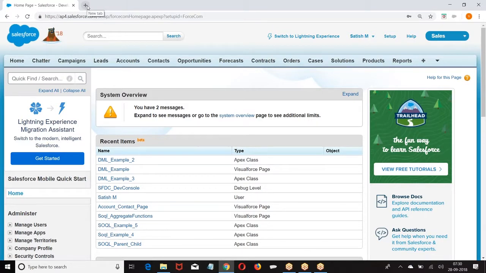We have a namespace called messaging. In the messaging namespace, we have predefined Apex classes to support your operation. Now, generally, there are two types of email services. One is outbound email service, another one is inbound email service. Outbound email service means email sent from Salesforce to an external system. Inbound email is received from an external system to Salesforce.